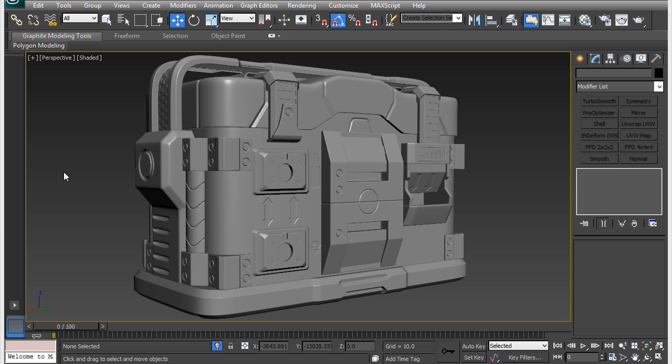Okay. With enough practice, this will speed up your modeling and will help you get the desired edge control for high poly modeling. That's it for this quick tip.